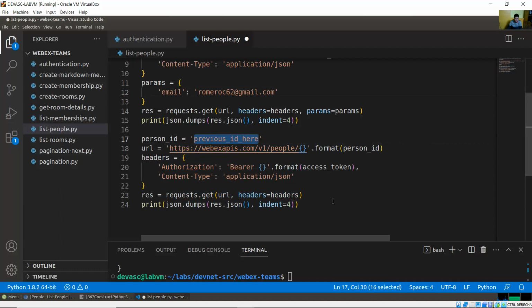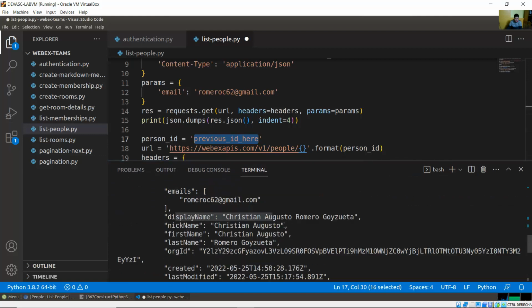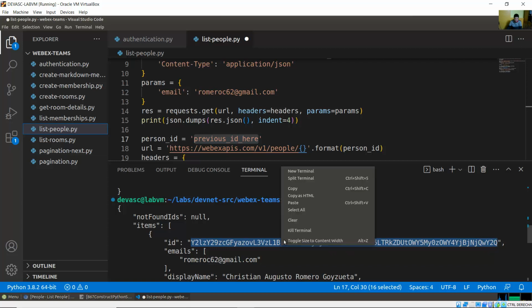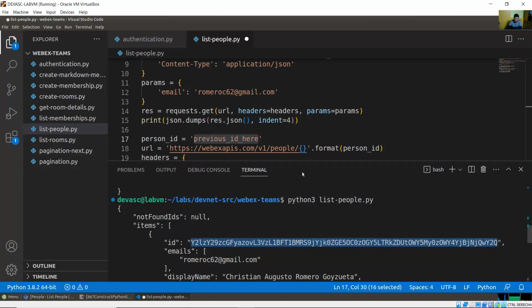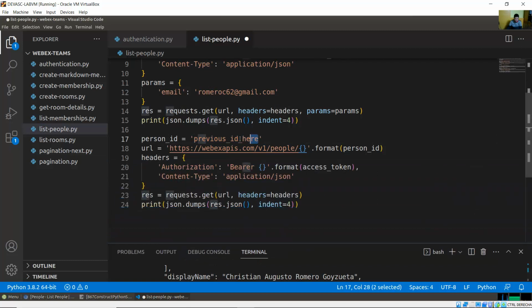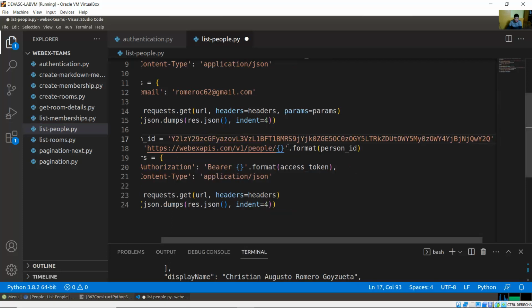Copy the following, my ID. On the previous output, copy this ID. Be careful. Copy this, and paste here. Paste. Okay, very nice.